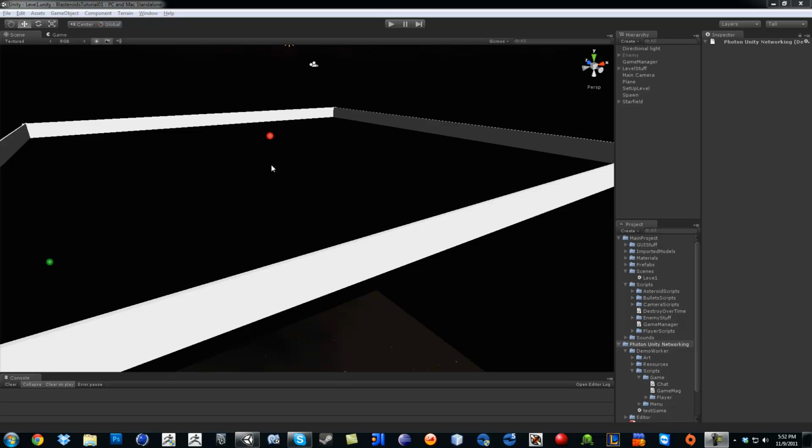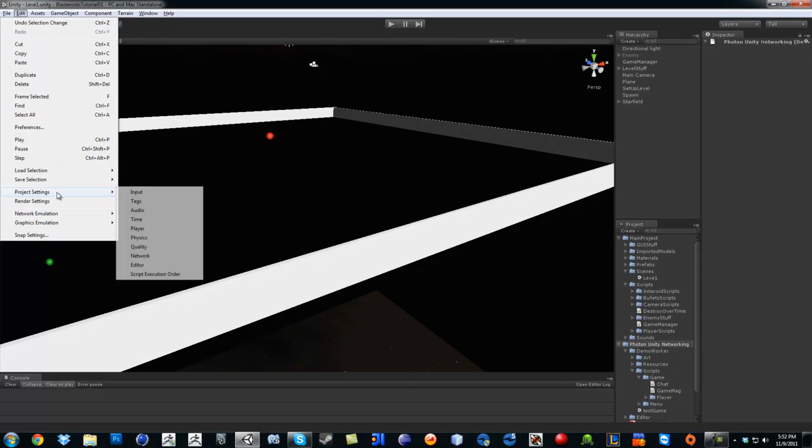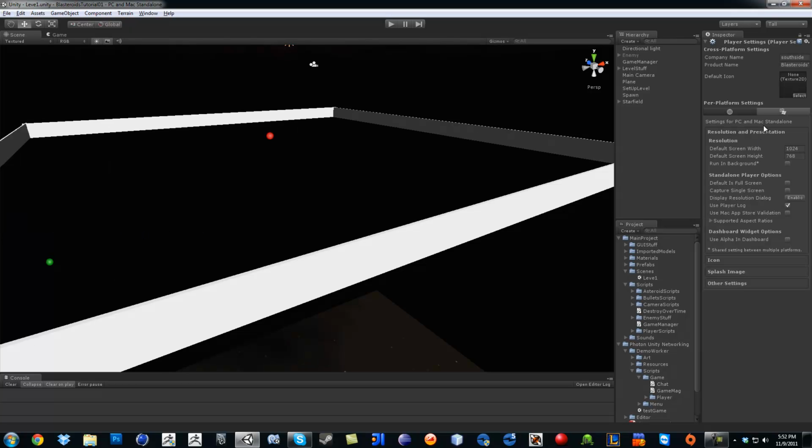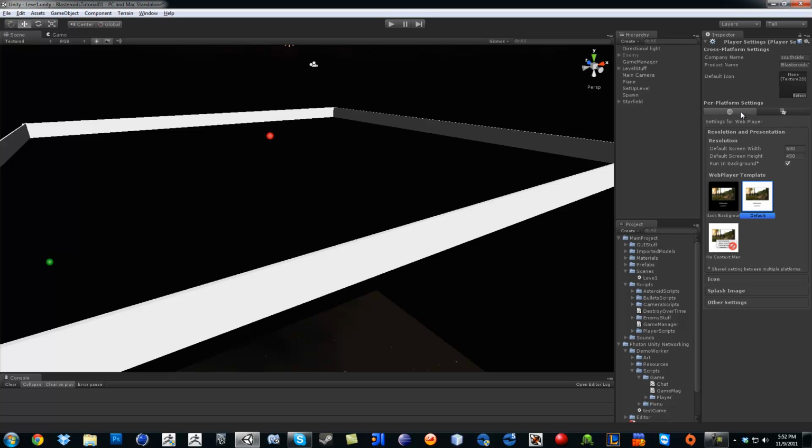Okay, so before we start our project, first we are going to make sure that the demo, the test game, does work. First of all, you want to go ahead and click on Edit, go to Project Settings, and click on Player. Now, regardless if you're using web player or the standalone, just go ahead and click on Running Background. Same thing for web player, make sure both of them are running in the background.